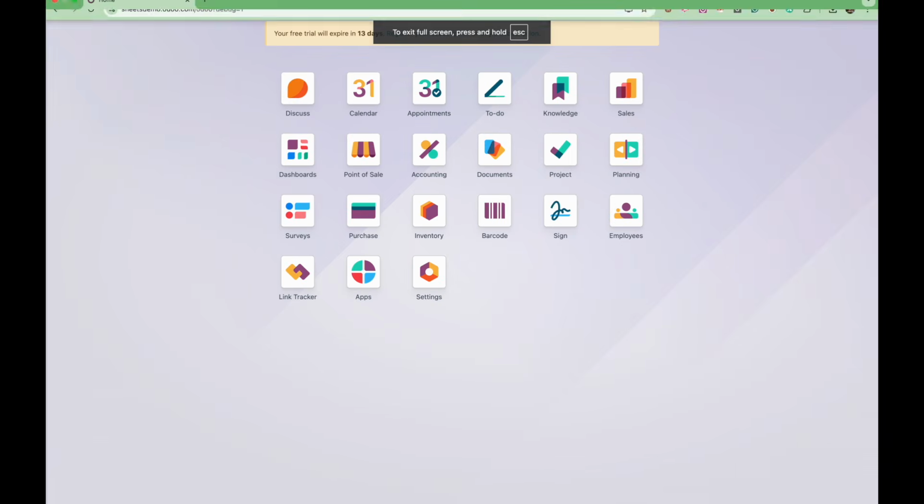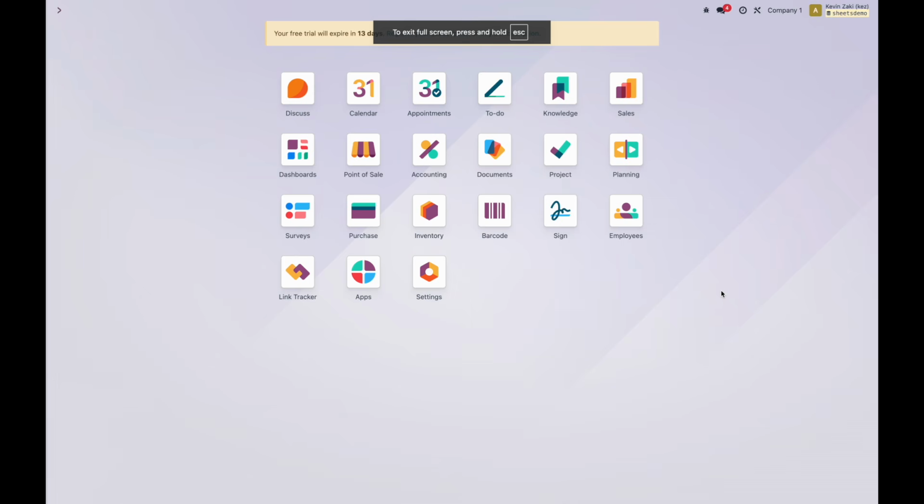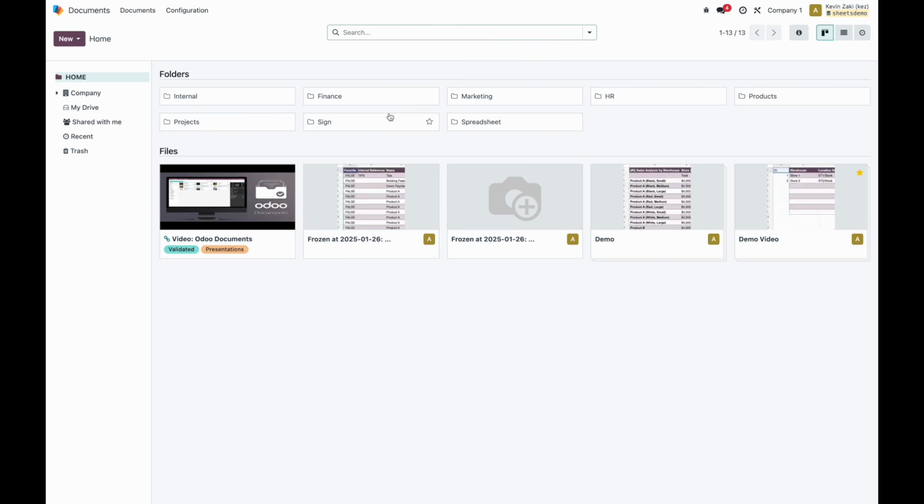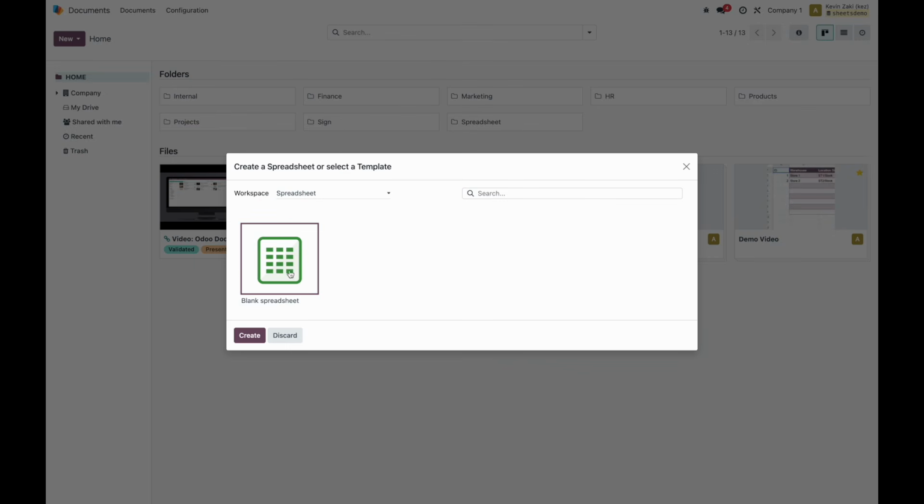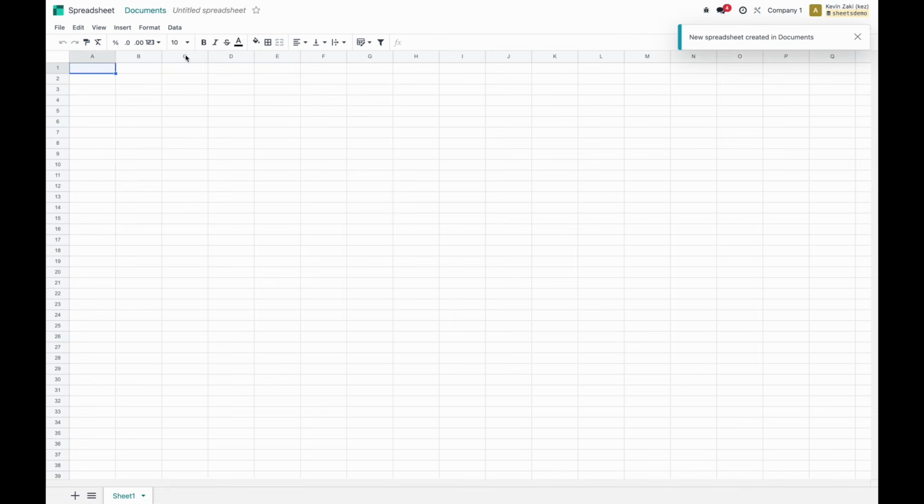All right, so now we're in our environment. We'll start by creating a new dashboard or a new sheet. So we're going to go into our Documents application. We're going to click on New at the top left corner and click on New Spreadsheet. I'll just create a blank spreadsheet and click on Create.